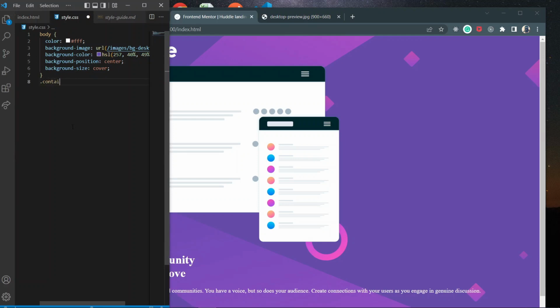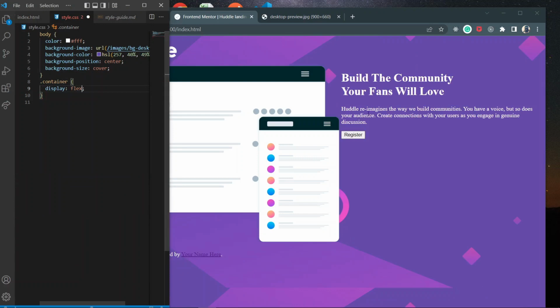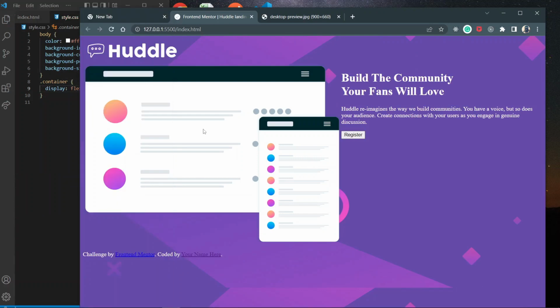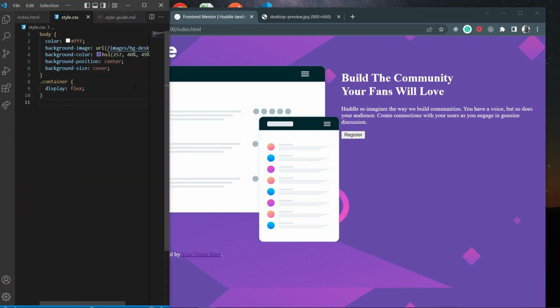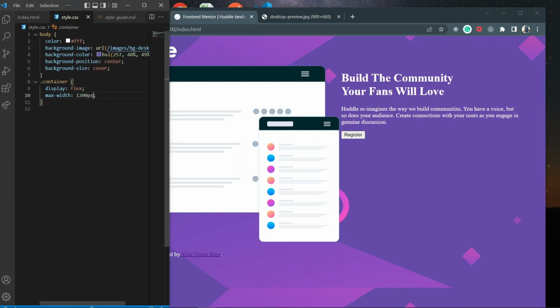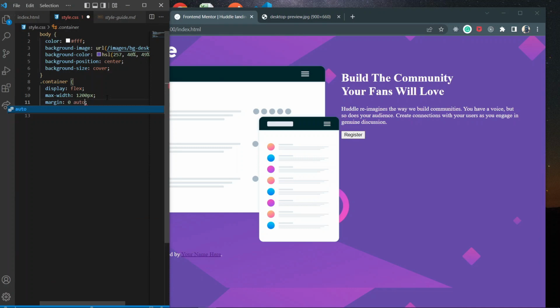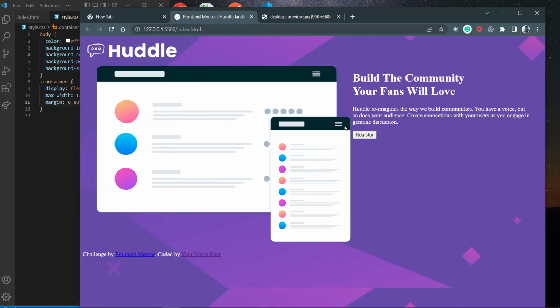So what I'm going to do to the container, I'm going to give it a display of flex. You can see it's now put in a flex container. So there are some other properties that we have to apply. First, we have to give it a maximum width. So we're going to give it a max width of 1200 pixels. We are going to change this because when we get to tablet view, we want it to look a little bit different. After giving that a max width of 1200 pixels, we're going to give this a margin 0 auto. So this is to center it so that the content is properly centered.